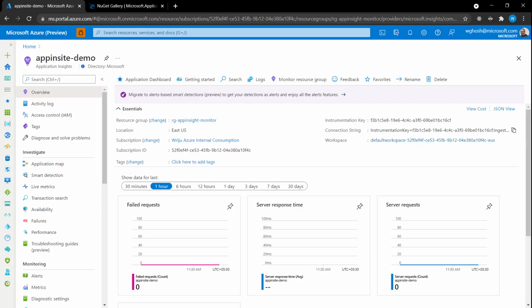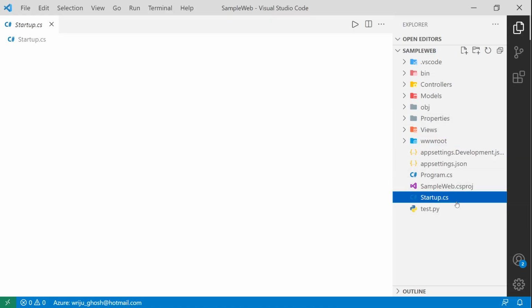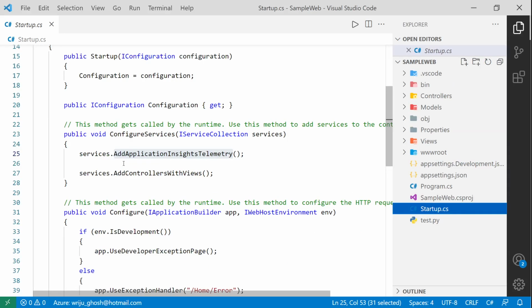So I've got an application created that's a fairly simple, basic ASP.NET Core application. I just used the .NET Core new MVC template and created this MVC application. A few things I needed, and I did that. One is I added the configuration service and added this Add Application Insights telemetry middleware.